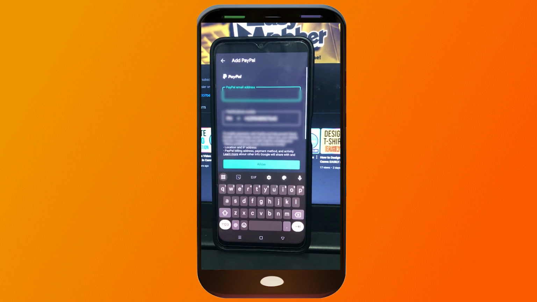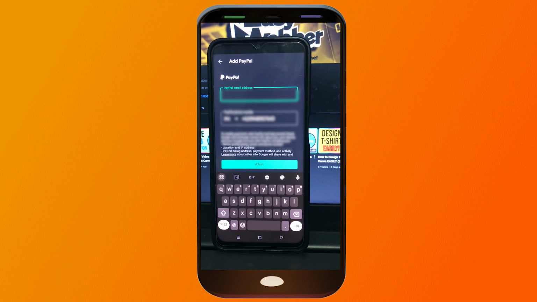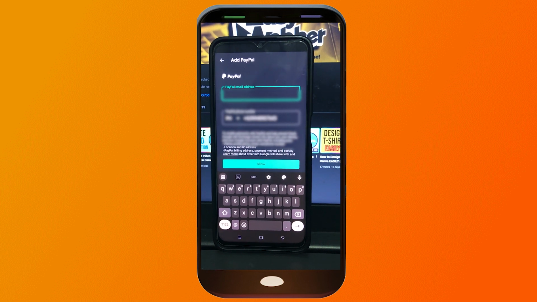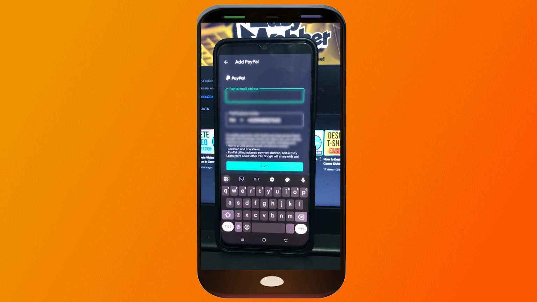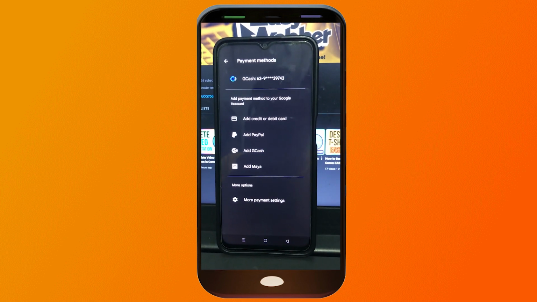Now, if you're going to try to use other payment methods, say for example, PayPal, I'm just going to click that one. There you go. So I can just basically start adding the information, the email address, the phone number, and then click allow. And then you will be redirected to your PayPal app in order for you to confirm this one. And yes, once you've done that, you should be able to add your payment method.